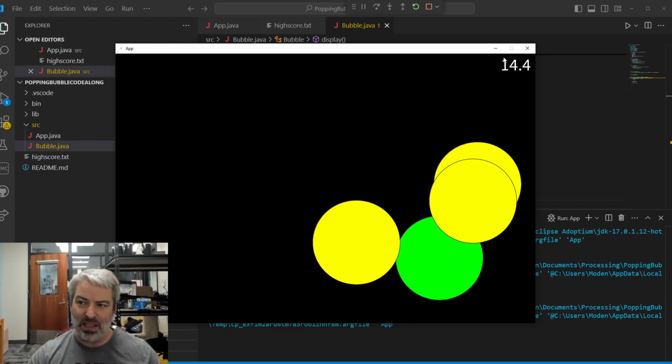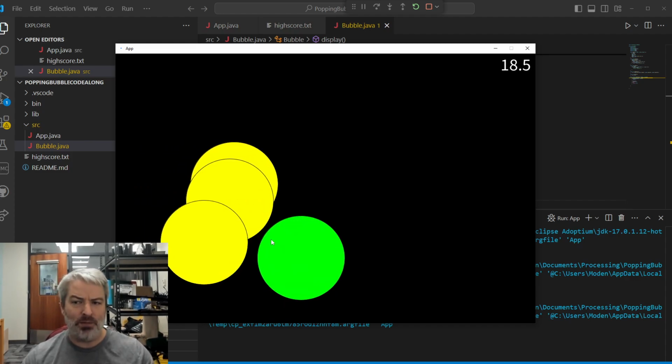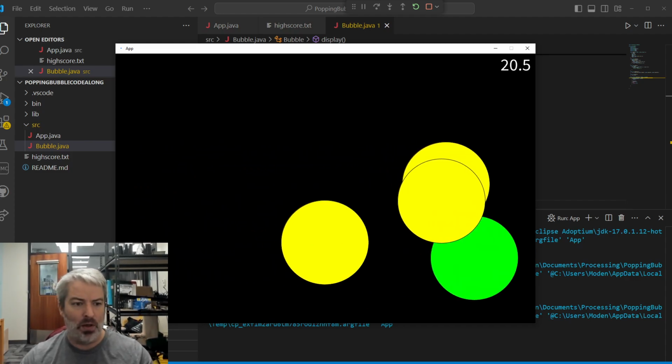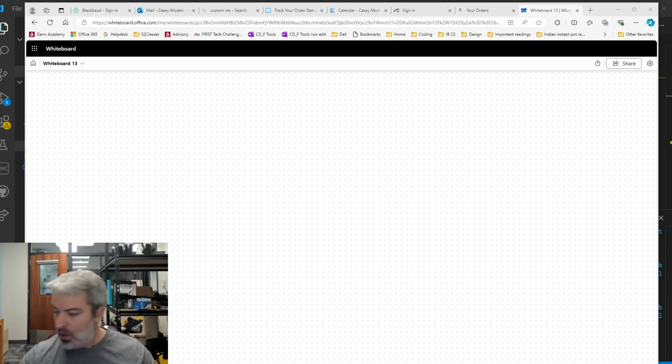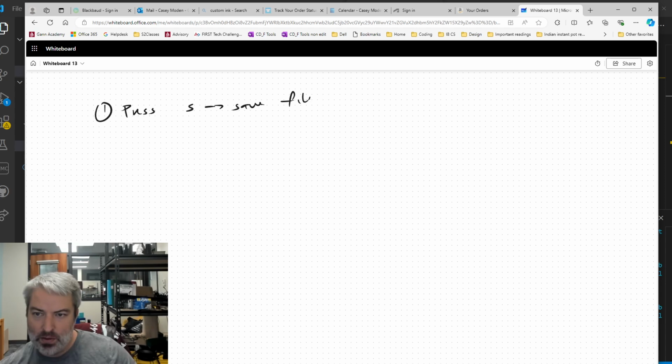I might also need to keep track of this timer. For the interest of time, I might just focus on the circles. We'll see if I have time for the timer. Okay. All right, so what I need to do for this is I need to have some way of saving. So if I press the key S, it should save my work to a file.